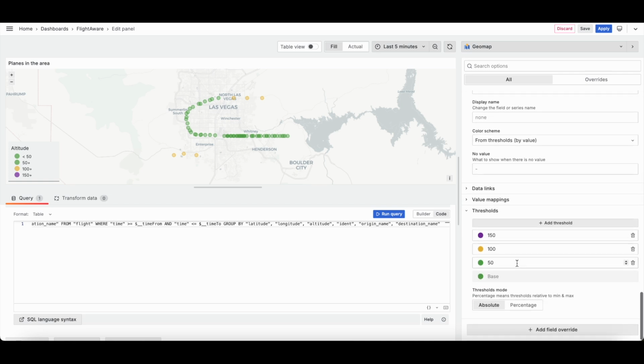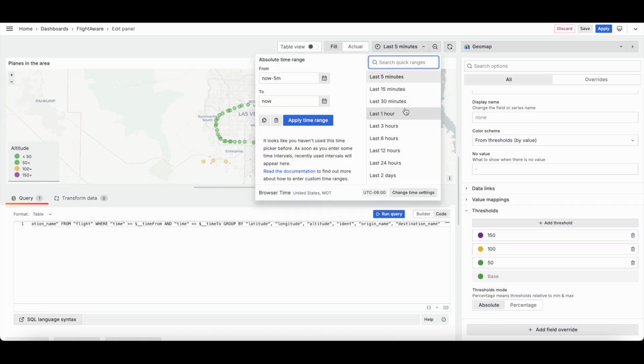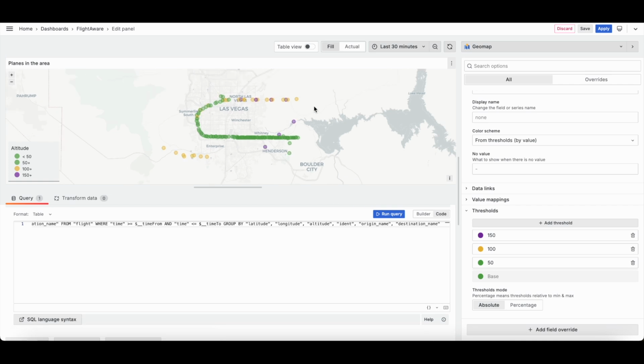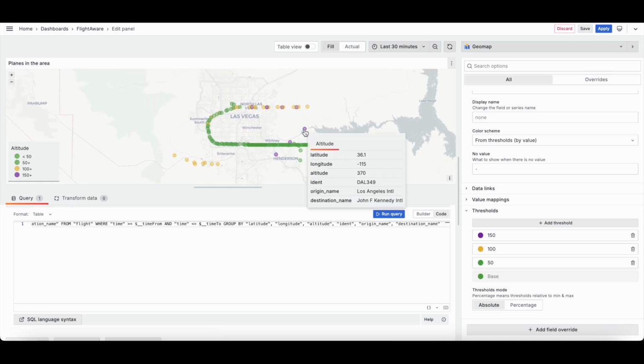One thing I did do for this data set though is I did add thresholds. So anything below the 50 altitude is at 50, anything above 100 is orange, and anything above 150 is purple. Which right now we don't see any purples, but if I go back to like the last 30 minutes, we'll see some purples here. Purples almost always indicate that the flight is going onward.